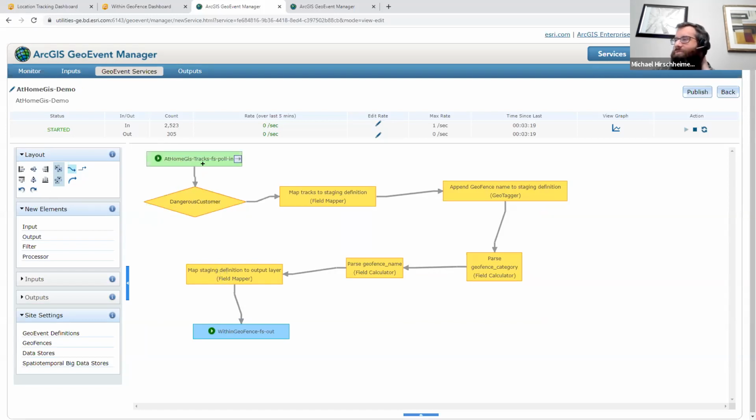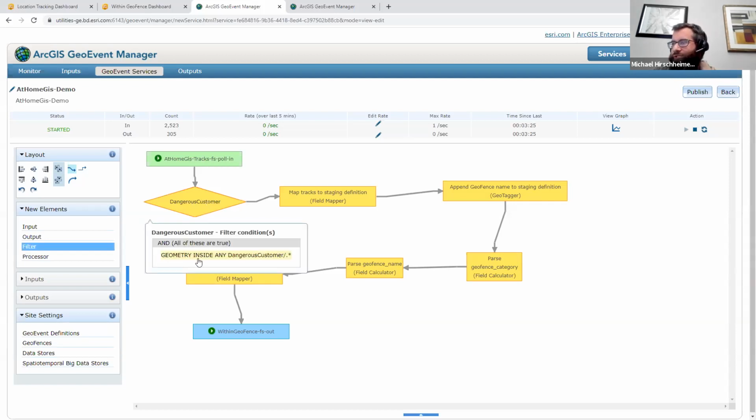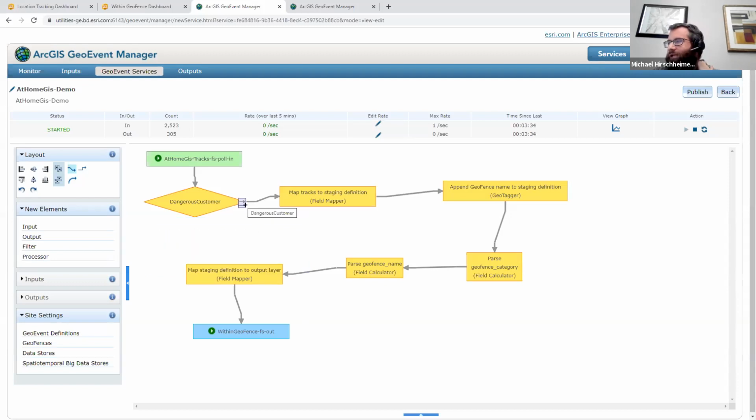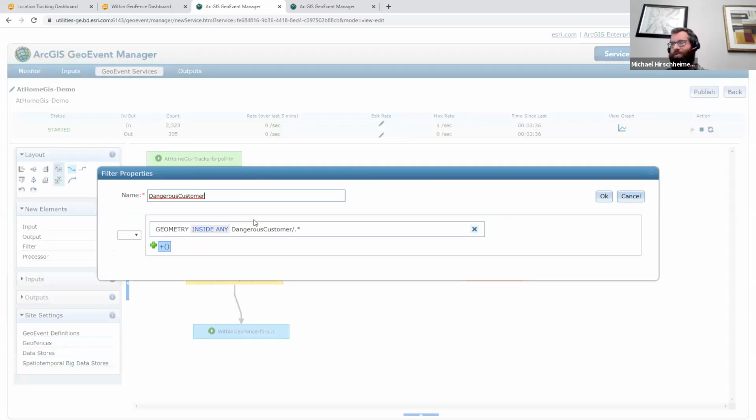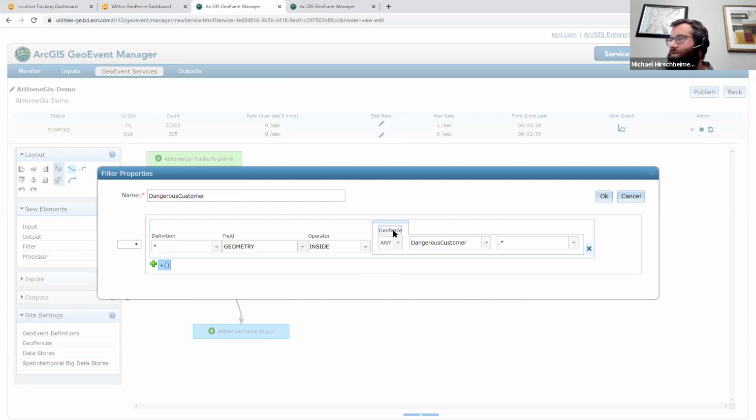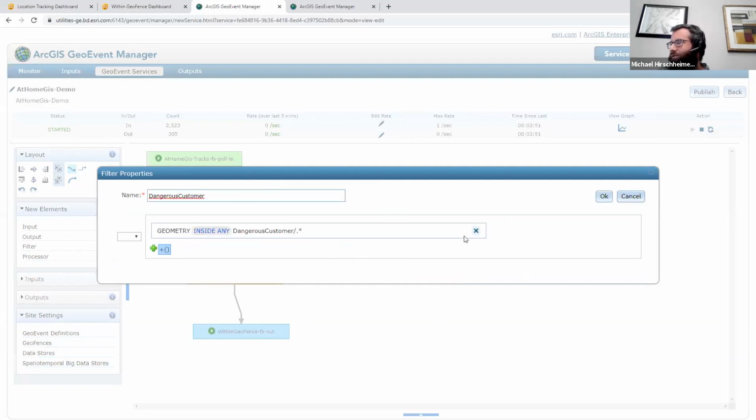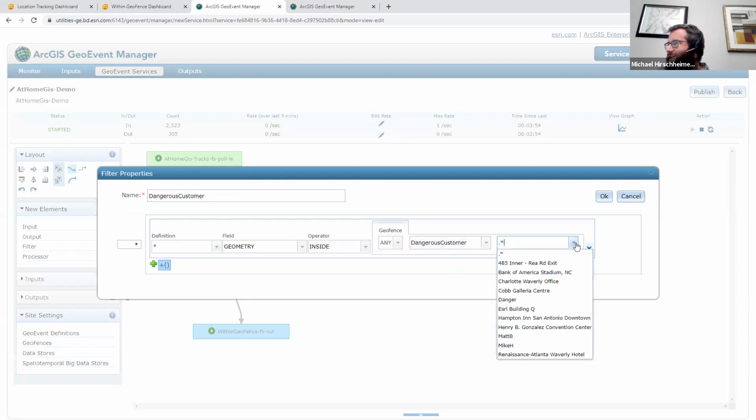All right. So we've got our tracks coming in. We've got a spatial filter here, which is checking to see if the geometry is inside that dangerous area geofence. We can look at the properties here. It's saying if the geometry is inside any of the geofences, and you can specify any ones that are predefined. And then I can say, search for all of them or a specific one.